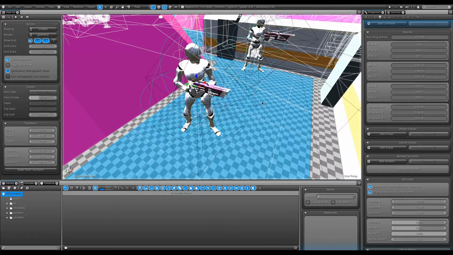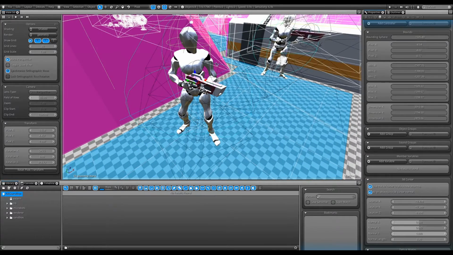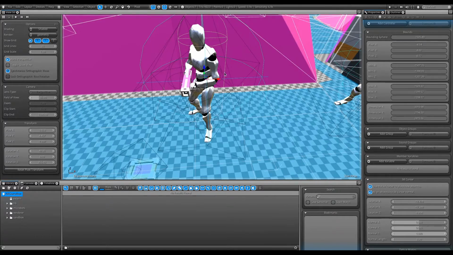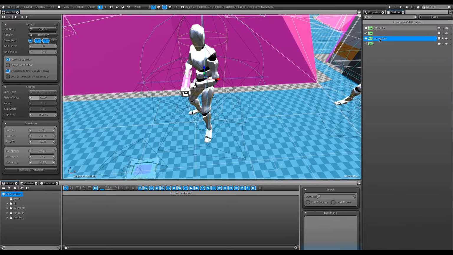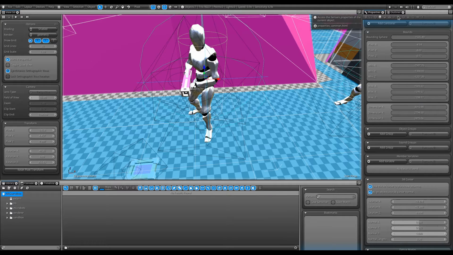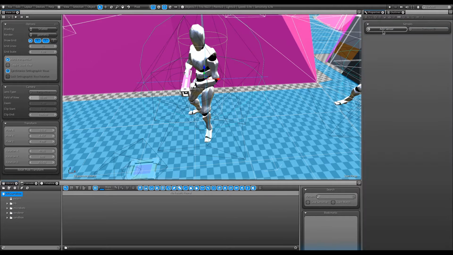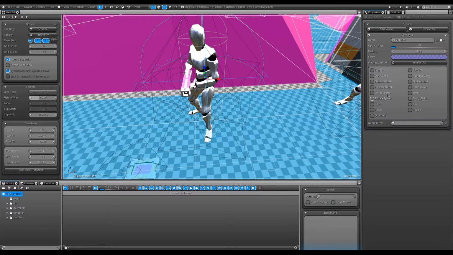Anyway, so what we're going to do now, we are going to select our newly created bot controller, and we are going to add a sensor to it. So add new sensor, open it up, and we want this sensor to be a radius of about 25 meters. So the awareness of our non-player character will be 25 meters around it.